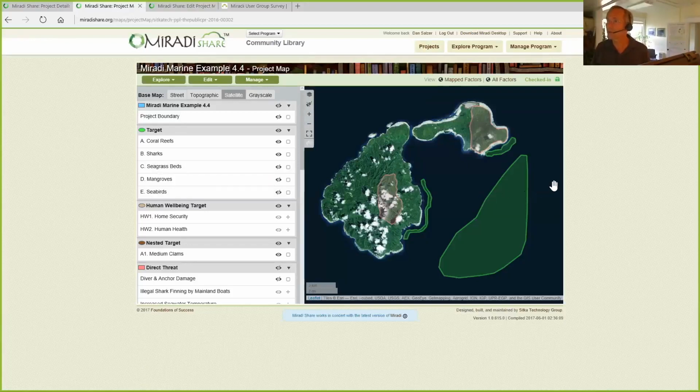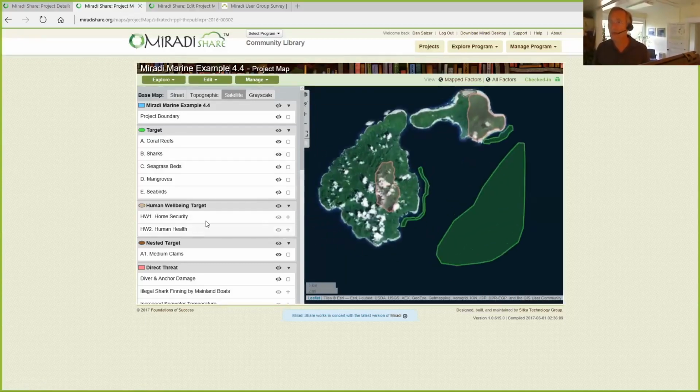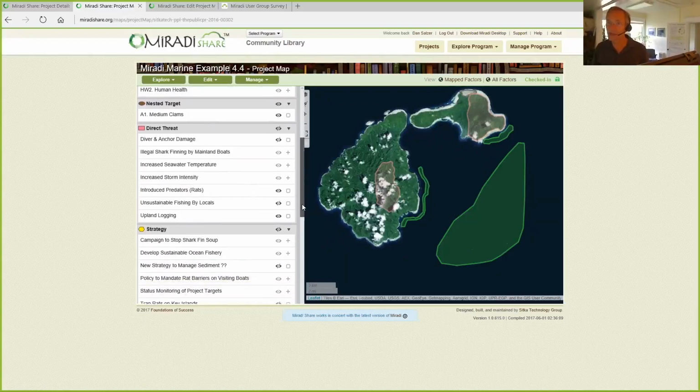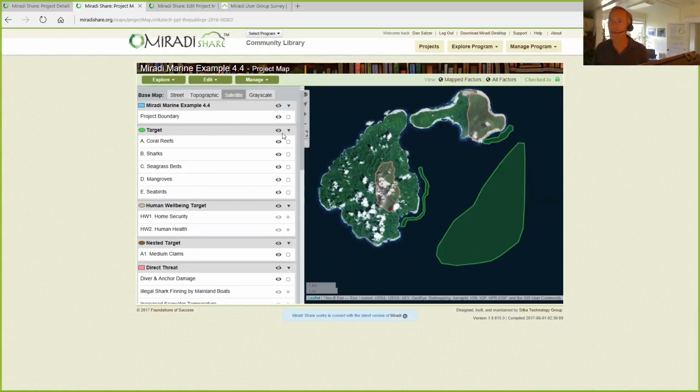I'm going to start with viewing, and you do that under the Explore map, and you'd go to the project map, which is what I'm showing right here. And you'll see that there's a panel on the left that has all of your mappable factors, targets and threats. And if I scroll down a little bit, you'd see that there are strategies and activities and things like that. So you've got this panel over on the left.